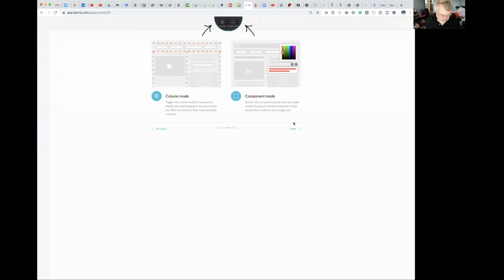And here is probably the most important thing to remember: the column mode and the component mode. It's very easy to change the styling and delete and move things, but you have to know what you're dealing with. The column is like the box that contains the stuff, and then the component is the stuff in the box. So if you get frustrated with not being able to select what you're looking for, it's probably because this option here is set to component or column, and you need to change that.